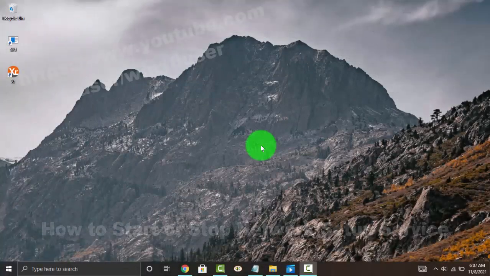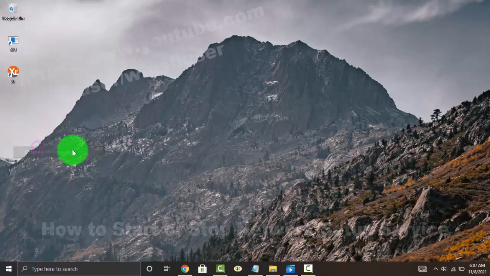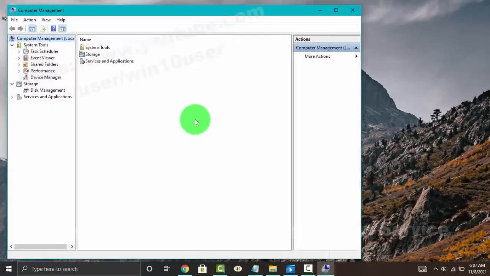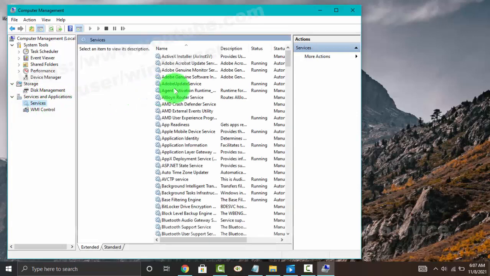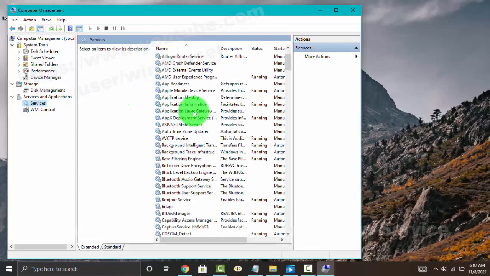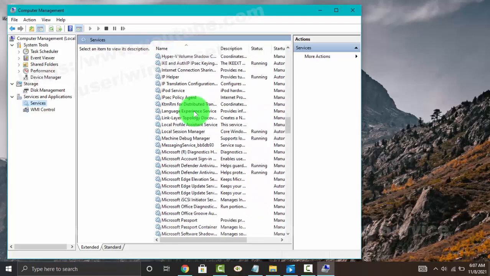To start or stop Network Setup Service in Windows 10 Home, right click on the Start menu icon and then click or tap Computer Management. Next, click or tap the Services and Applications drop-down menu, select Services, and then scroll down the Services screen and find Network Setup Service.